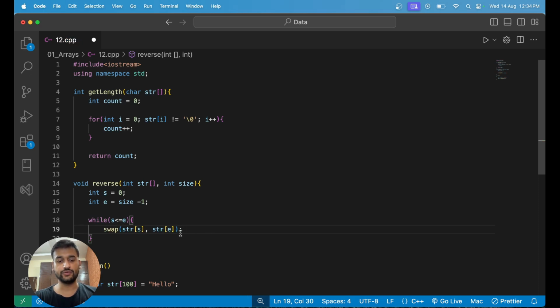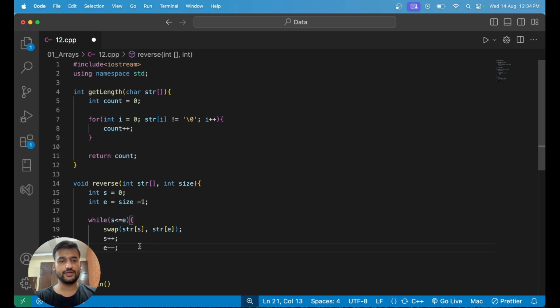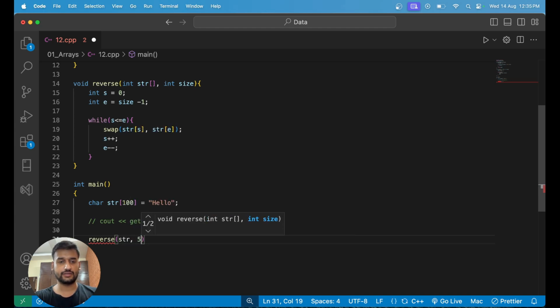Then what I'll do is S plus plus and E minus minus. This is how I will be able to reverse a given string. Let's say I want to reverse hello over here. I will be reversing the str, so I'm going to say reverse, str, size is 5, and I'm going to print out str again.